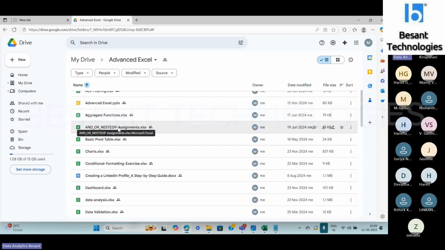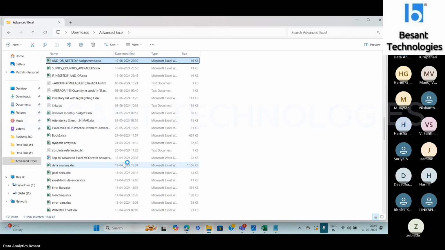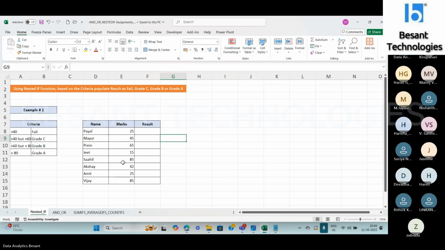And the nested if assignment for that. Many of you are still stuck with that dependent drop-down list assignment, or you're stuck with the text function. And yes, I've given the date functions also. Anyway, you have the weekend coming up. You can plan it off.